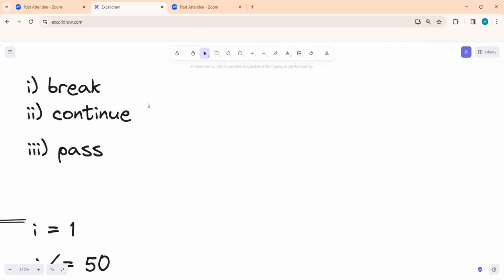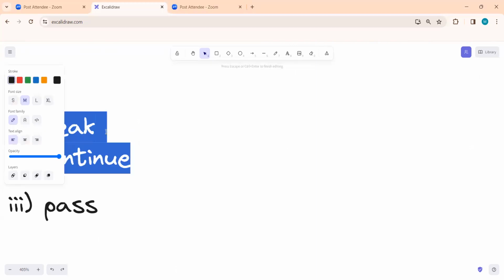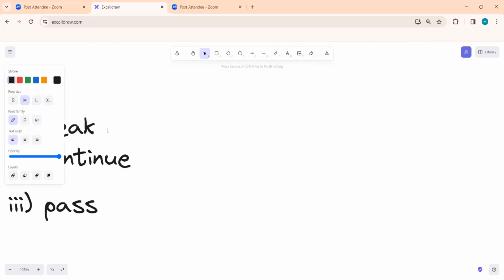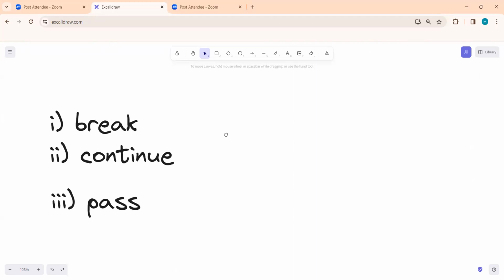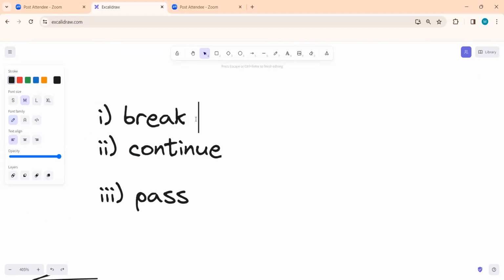Okay. Now, break, continue, pass are these three statements. Okay, chat. Break, continue, and pass are the three statements which are very important in our Python. We generally use them in our looping statements.